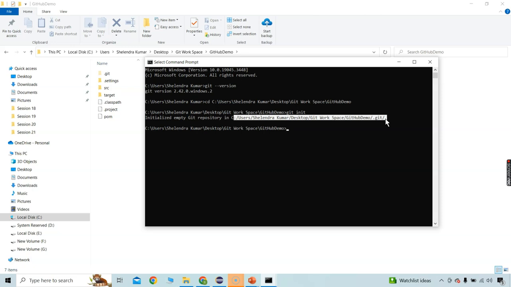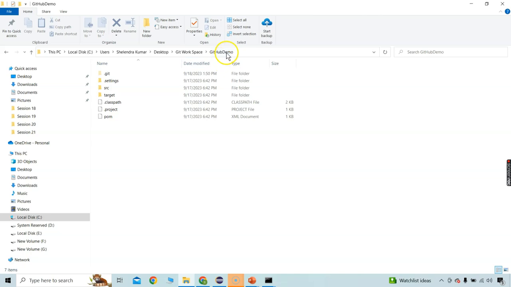Now Git will start tracking this folder for any changes. The git init command creates a .git folder that contains all the metadata of that local repository. So let's check it. Here you can notice inside this GitHub demo folder, there is a .git folder created, right? Inside this .git folder, you can find all the metadata of this local repository.